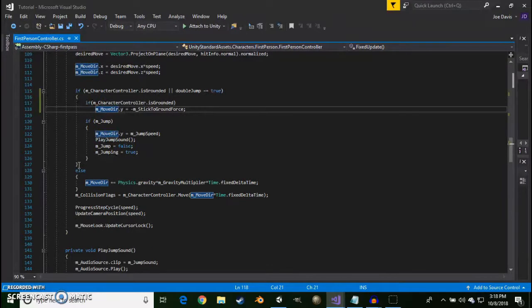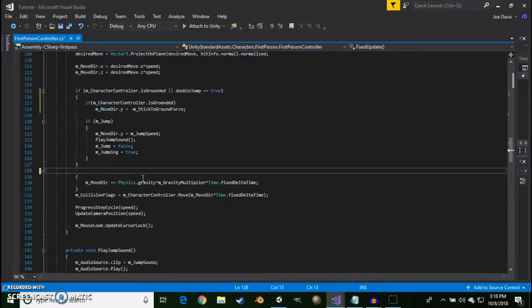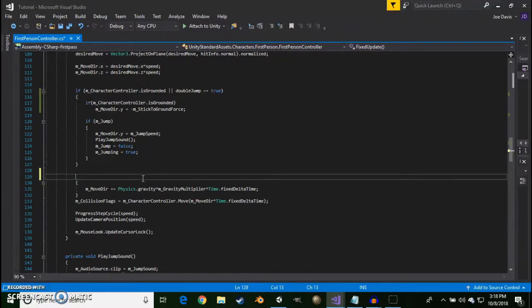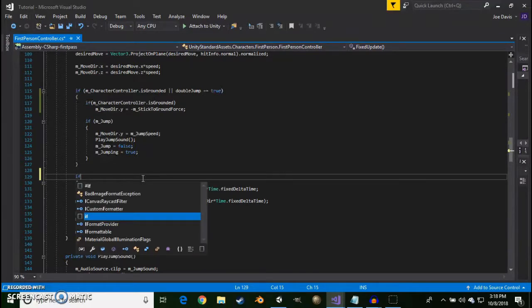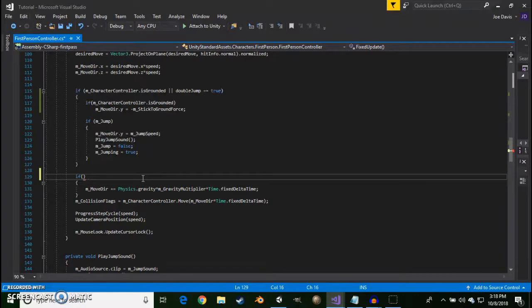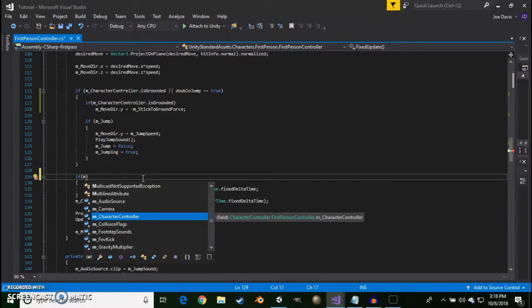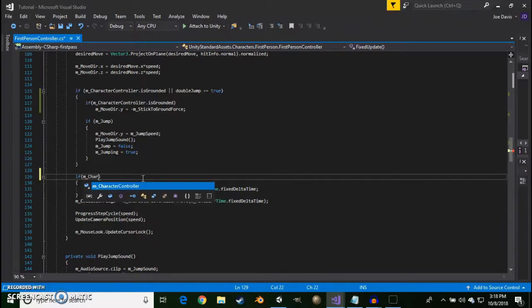Then scroll down to where it says else. Instead of this being else, we're going to make it a different if statement, which is basically if m_character_controller is grounded. And we're just going to make it not grounded.